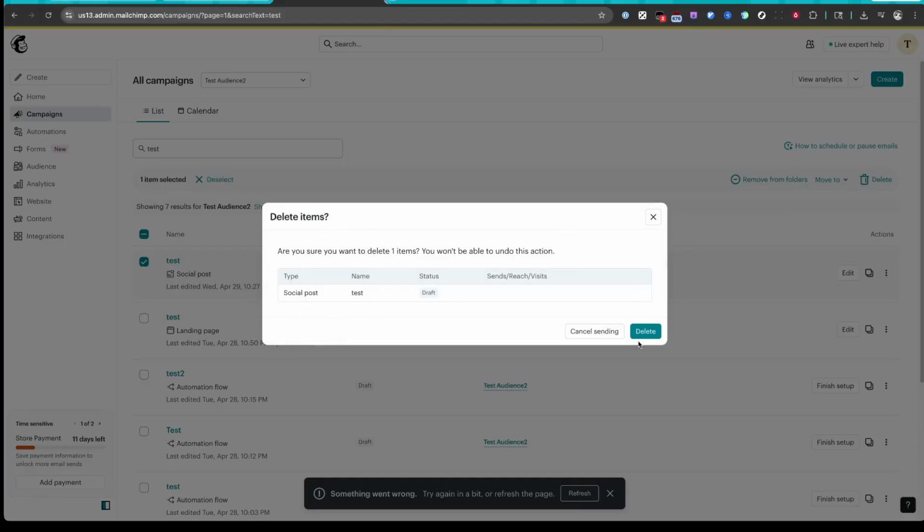After you've clicked Delete, Mailchimp will display a confirmation message. This is your final checkpoint. The message will ask you to confirm that you're sure about deleting the campaign. Read it over, and if you're confident that you want to go through with it, go ahead and confirm.